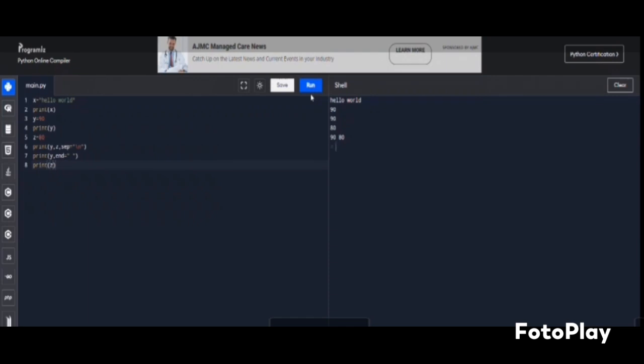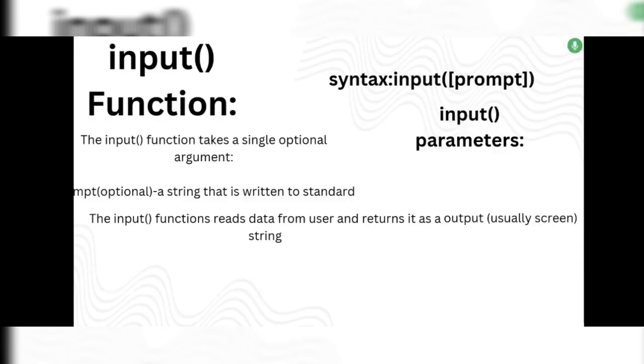So let us dive into the input function. The input function takes a single optional argument, what it is going to ask the user. Simply put, it just asks the user for what it wants. Here the prompt means a string that is written to the standard output. To understand clearly, it is written to display some information regarding what type of input we are taking. That's the basic thing.